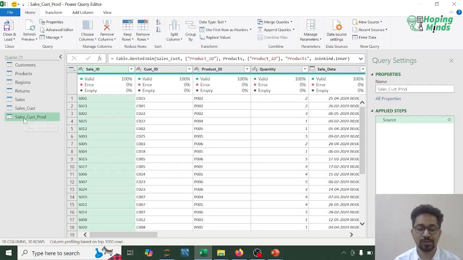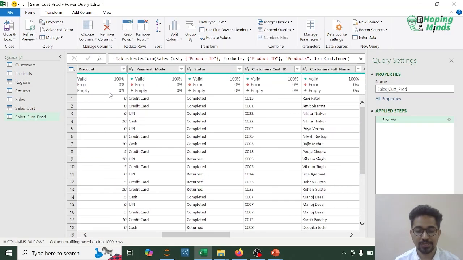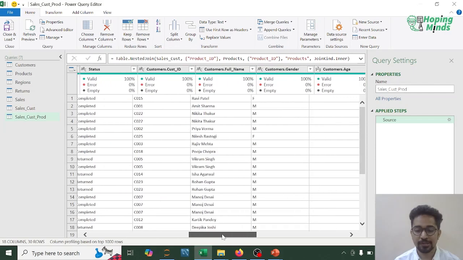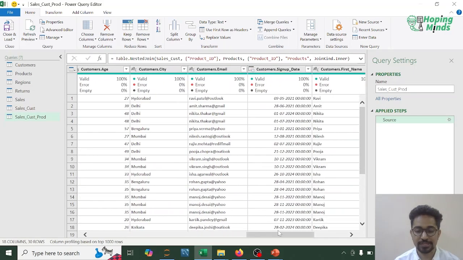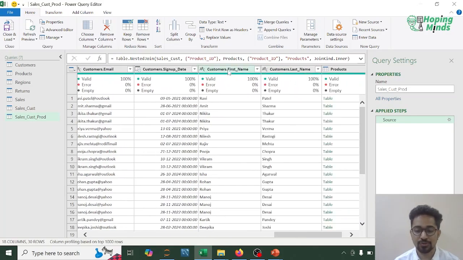So इस table में तीनों table की information है. Let's see how. So we have sale ID, customer ID, product ID, quantity and sale date. This is from the sales table. Moving forward, sale date के बाद we have discount, payment mode, status. These columns are also from the sales table. Then we have customers.customer ID, customers.full name, customers.gender, customers.age, customers.city, customers.email, customers.signup.date. Again, these columns are from the customers table. Then we have customers.first name, customers.last name जो हमने transformation apply किया था last step में. So again, this is from the customers table.